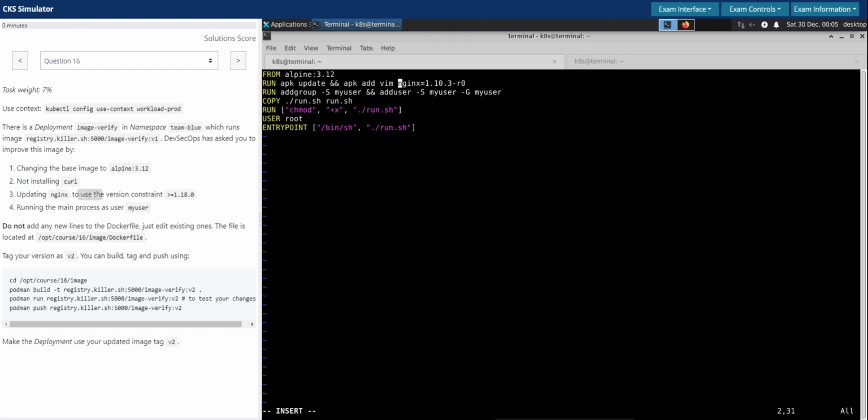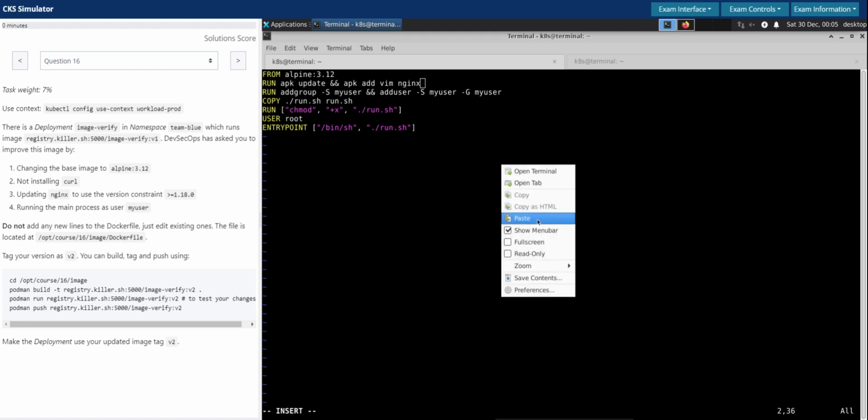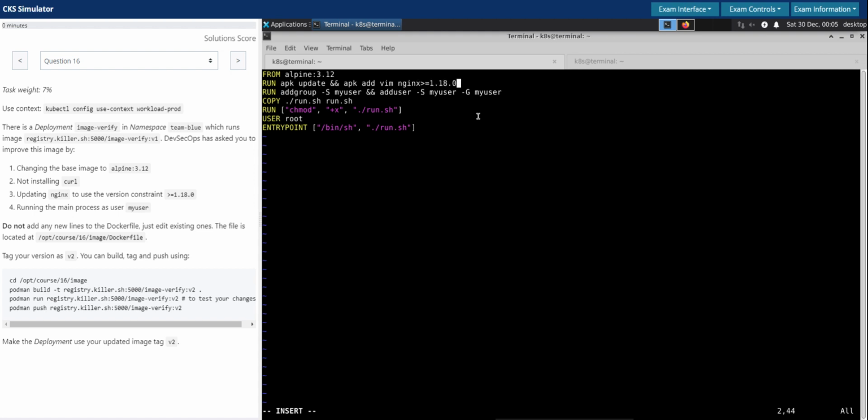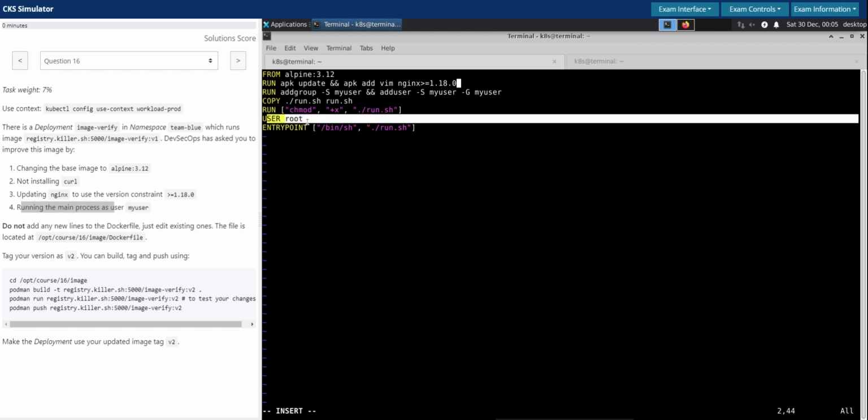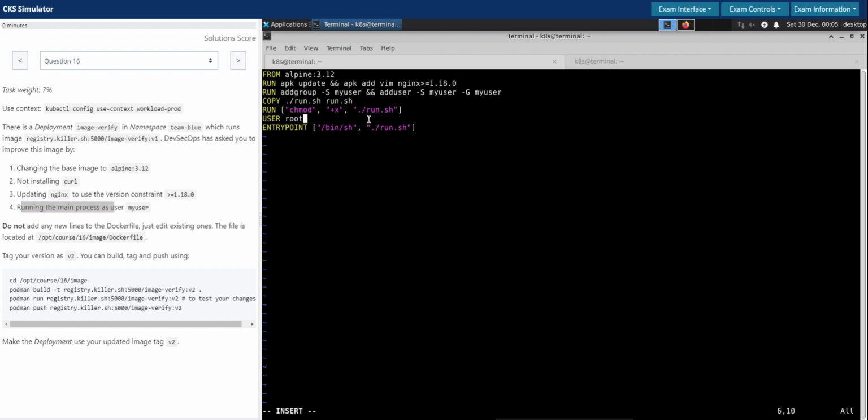The third one, updating nginx to use the version constraint, this specific version. So nginx should be greater than or equal to 1.18.0, which is done. And running the main process as the user, myuser. Here we see it is running as root. We'll update it to myuser and then save this file.